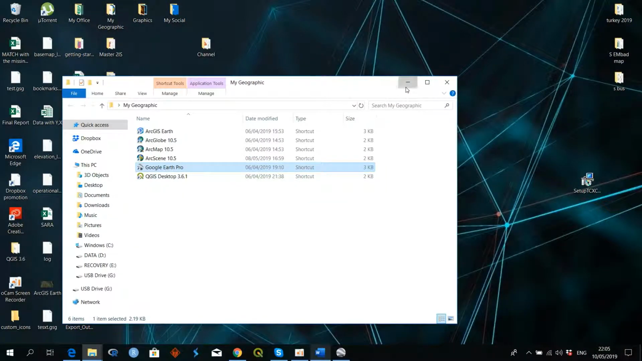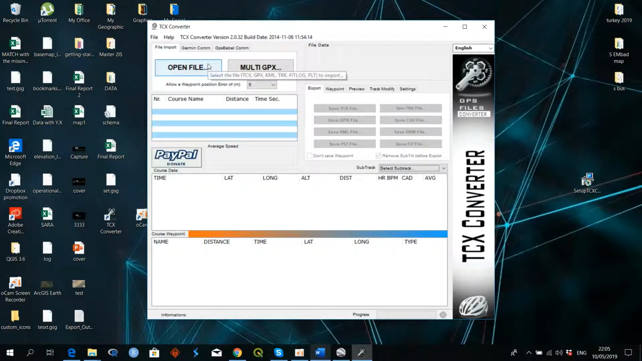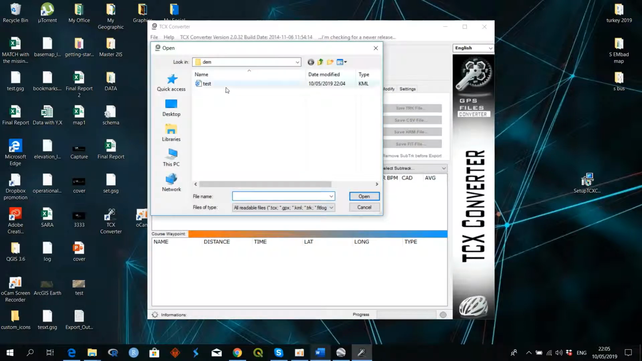We need the Z. We need the Z-axis. And how do we get the Z-axis for the mission points? We go to TCX converter. We bring our file, the KML. We click on open.